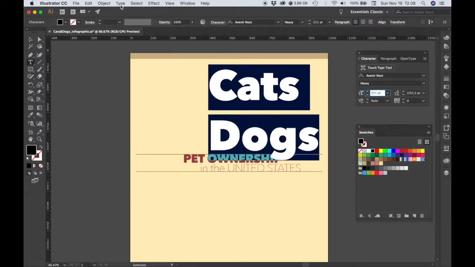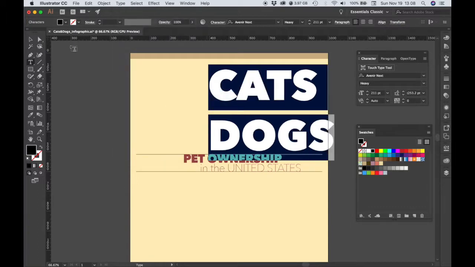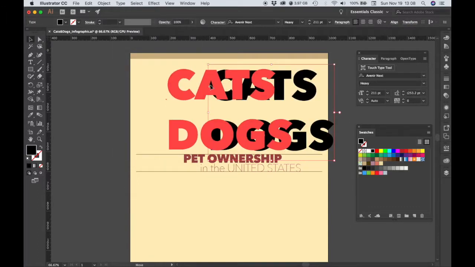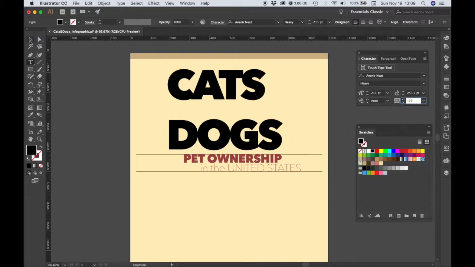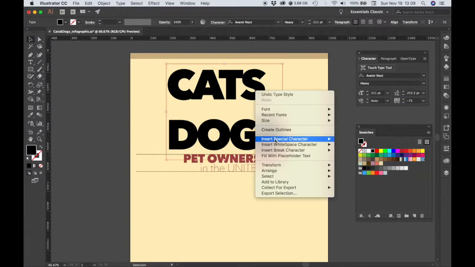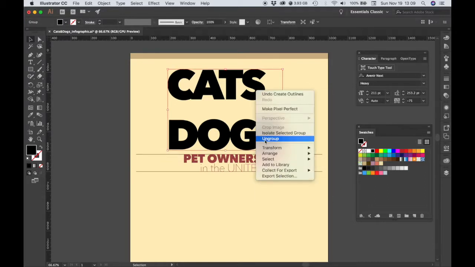And let's make this all caps. So I could have typed it in that way, but I didn't. So the leading doesn't matter because we're going to be manually moving these into position, but let's put on -75 for tracking. And we're going to go ahead and right-click and choose Create Outlines for these. And then we're going to ungroup.